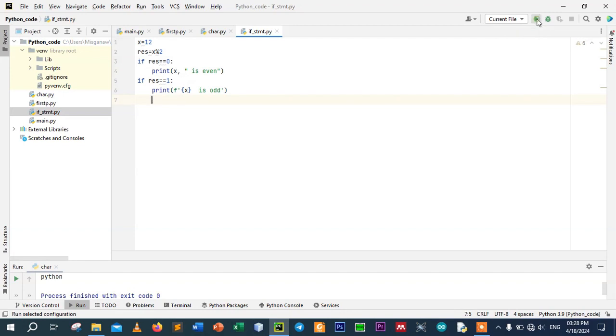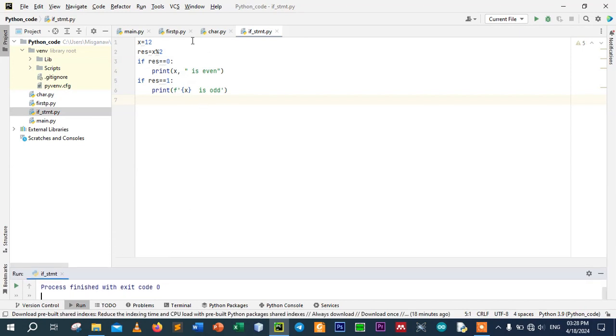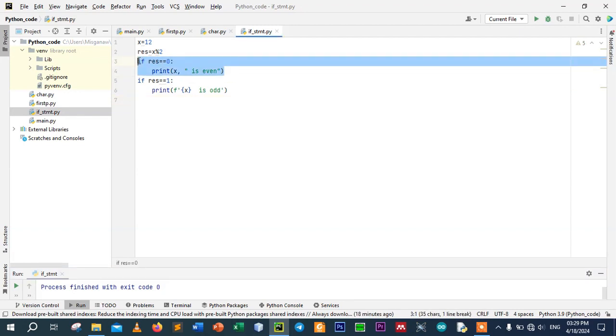Then current file, run. So 12 is even, because 12 divided by 2, the result is 6 and its remainder is 0. That's why this condition is executed.